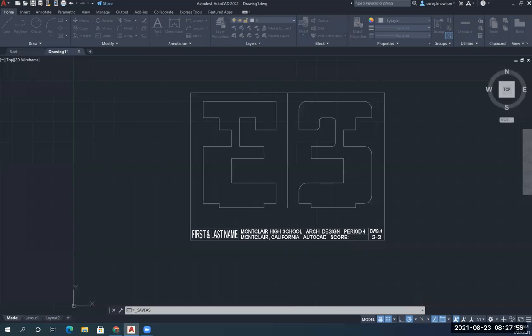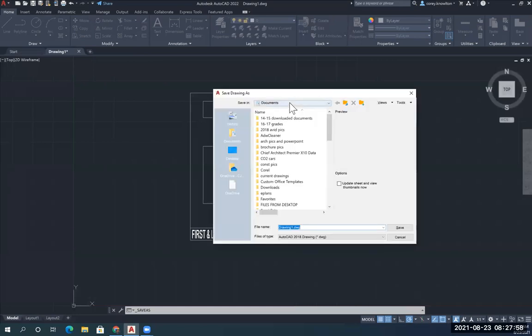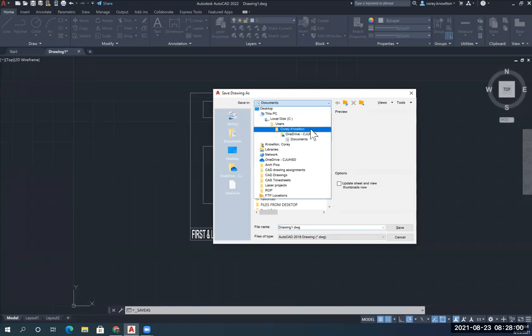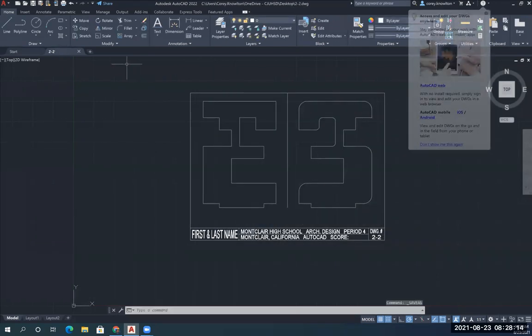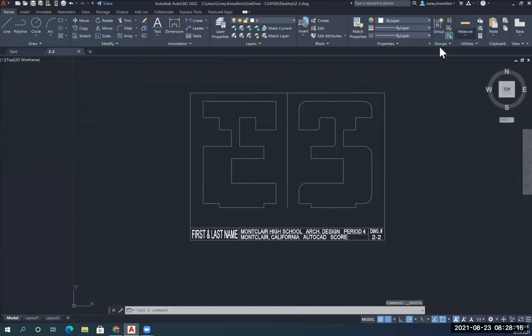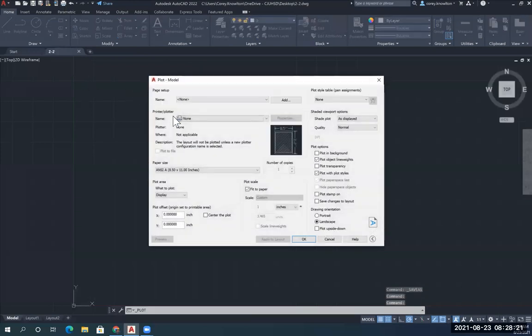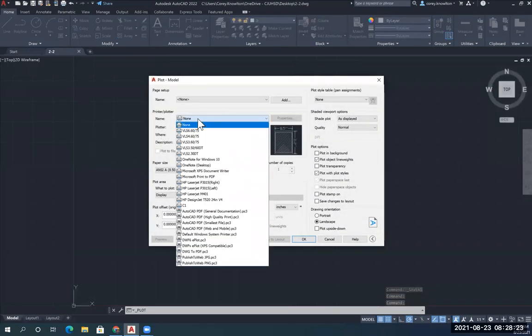I'm going to save mine into my documents. You should save yours in your OneDrive as normal. So let me just name it 2-2, on my desktop. Now I'm going to print. Okay. Printer name right here. I'm going to change it to Microsoft Print to PDF.